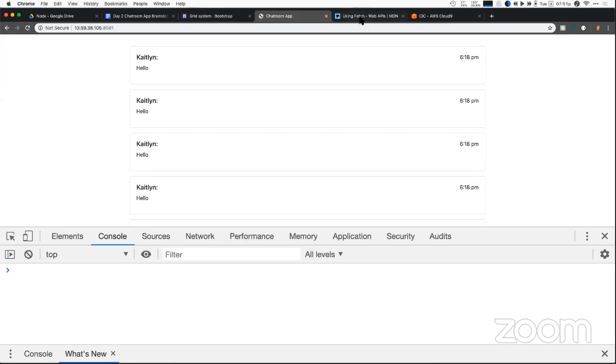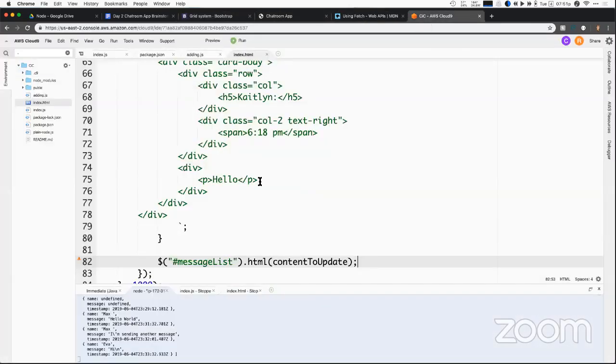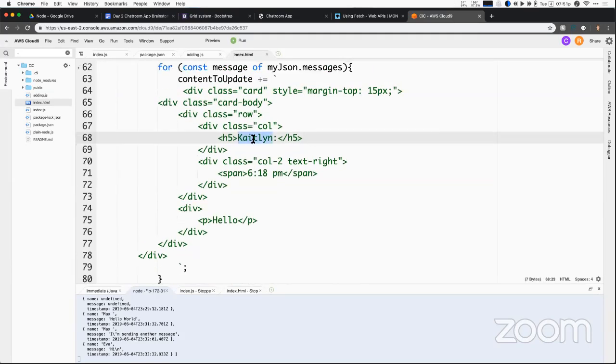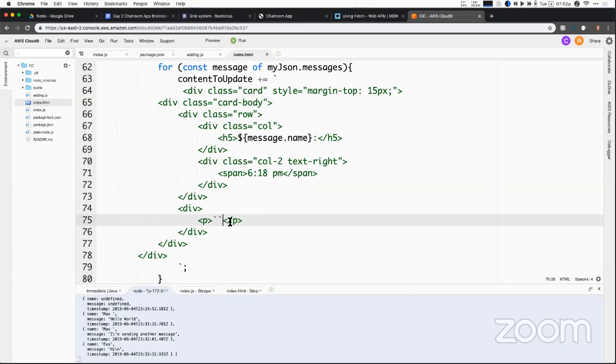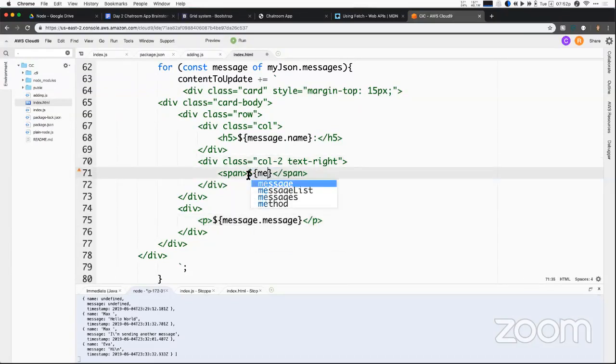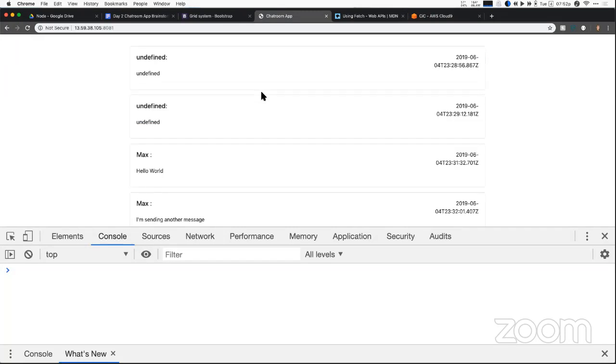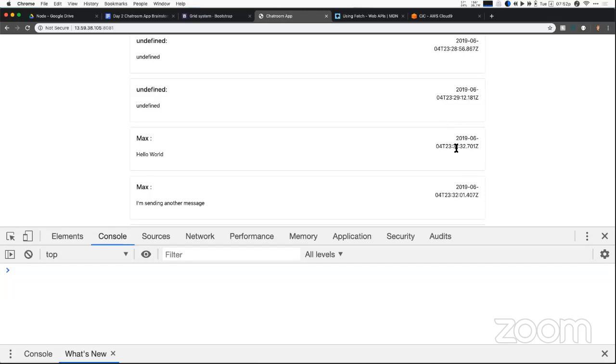Okay, well, what's the problem? We didn't actually put our data into our message, right? We just have it hard coded right now to Caitlin. So what we're going to do is use a dollar sign and the curly braces, and we're going to say message.name. And then in our p tag, message.message. And in here, we are going to say message.timestamp. And when we refresh, undefined, that's fine. We were playing around. Ugly timestamps. Okay, we'll handle that in a second.